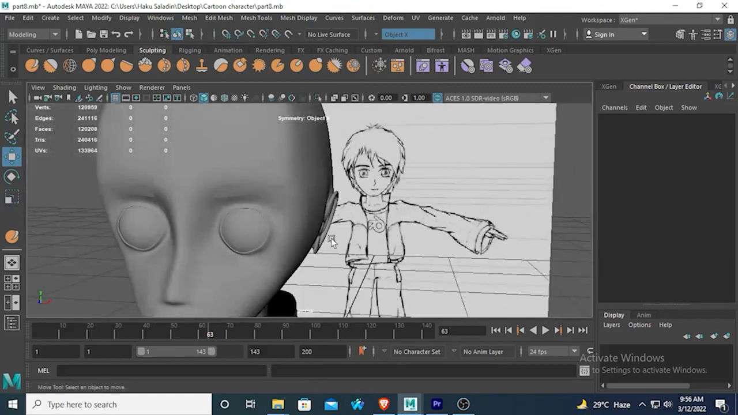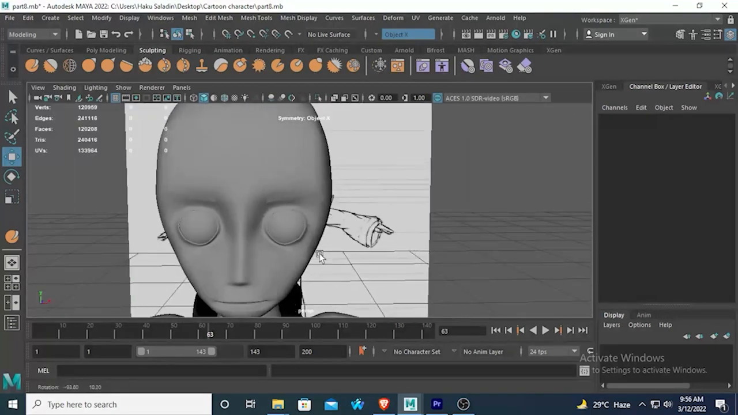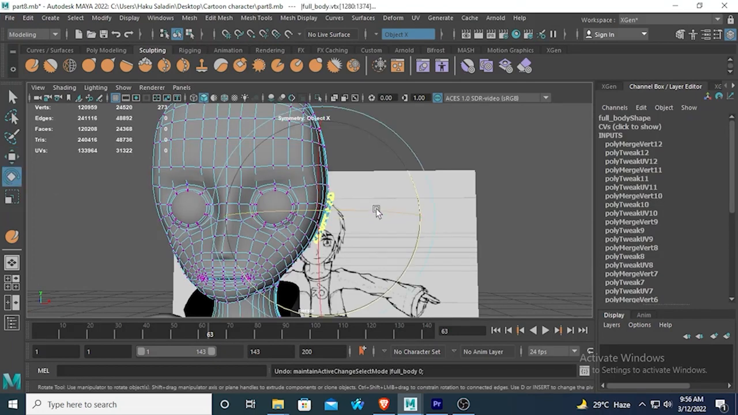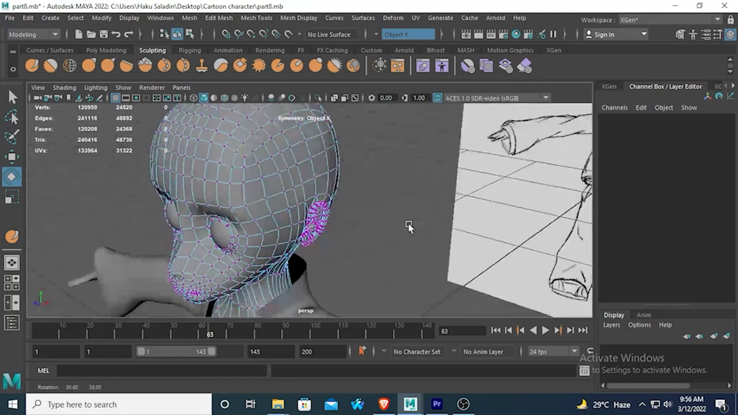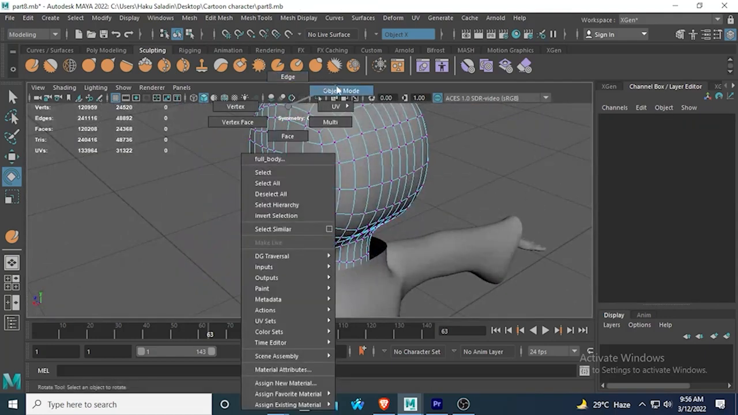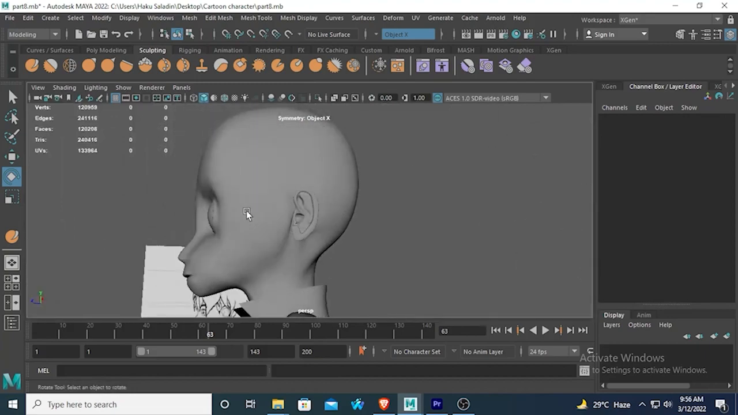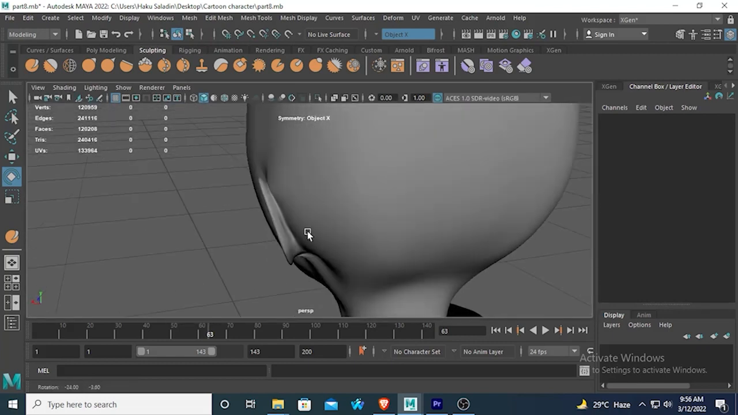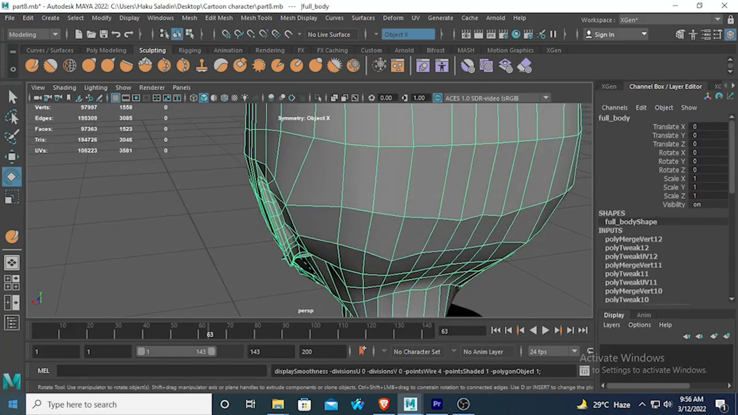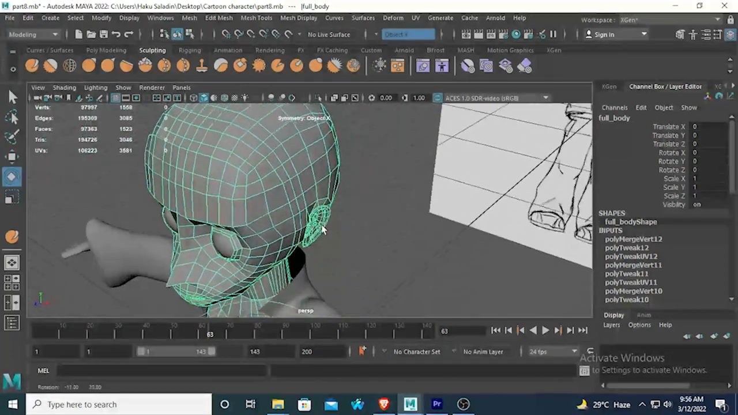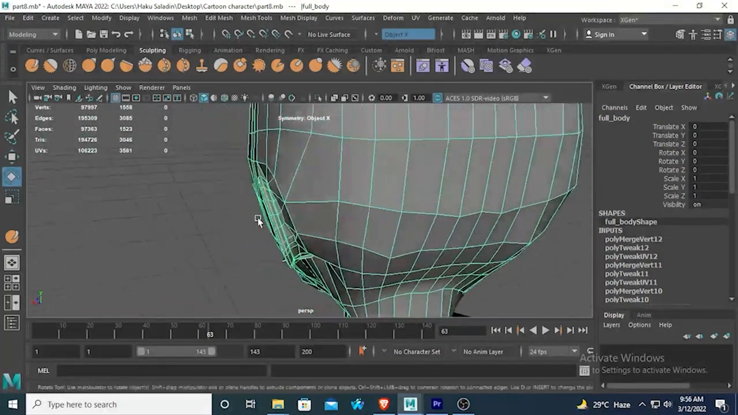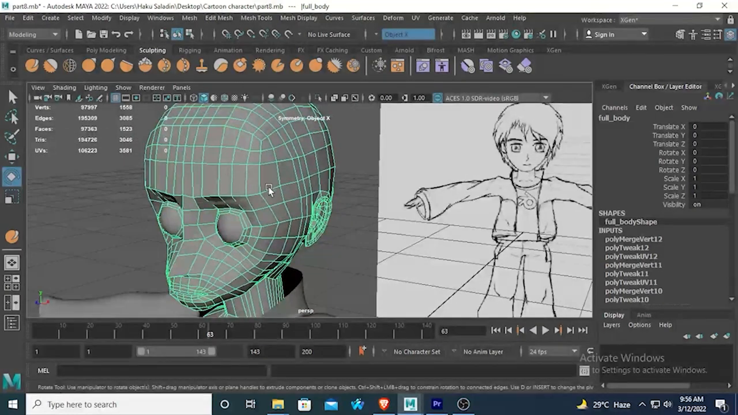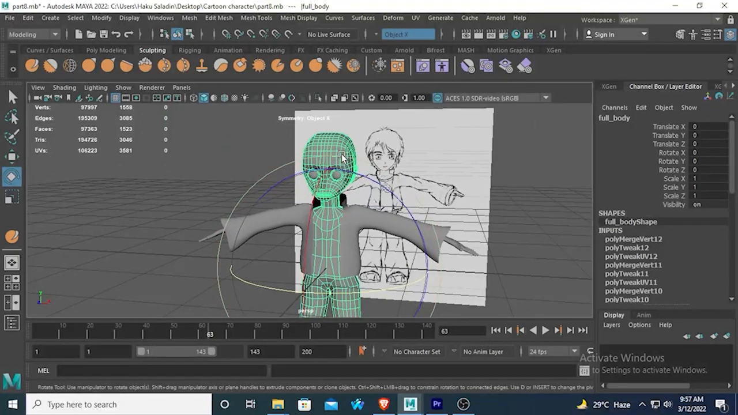Okay, now I think we have achieved the ear of the character, and let's rotate it in this way a little bit also. So here is our ear, and now it looks good. And if we modify a little bit more, we will achieve the desired shape, and then we'll use the sculpting tool to smooth up this place.